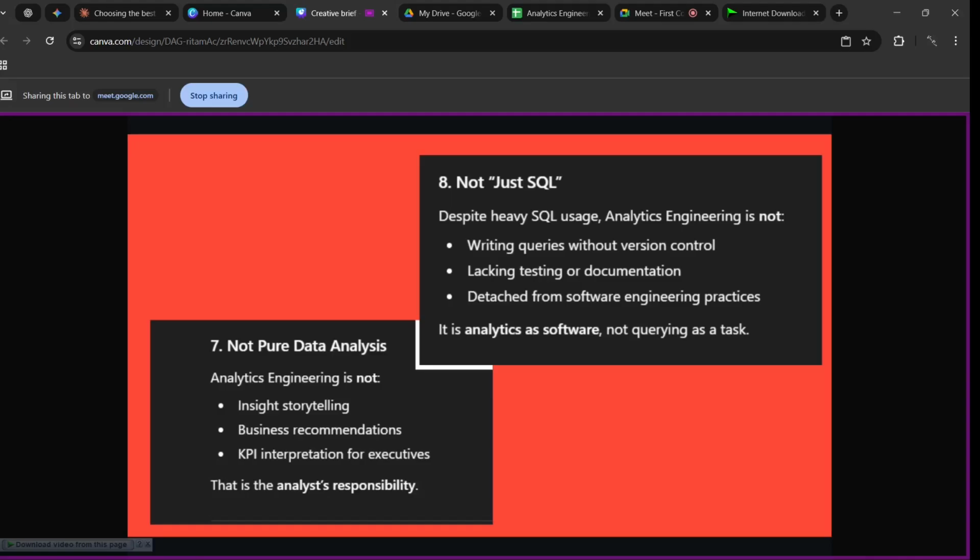It's also not a pure data analysis role. Like I said, we are supporting the data analysts, but we are not involved in creating insights for business users or for end users. That is the responsibility of a data analyst.